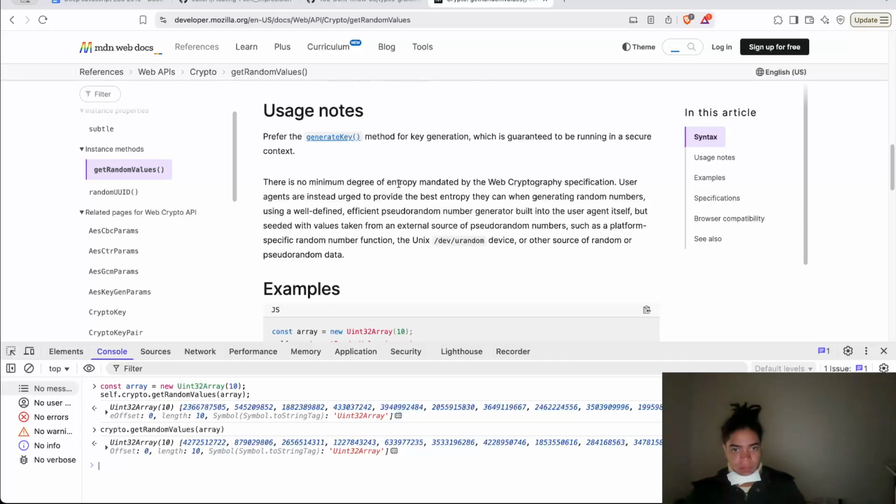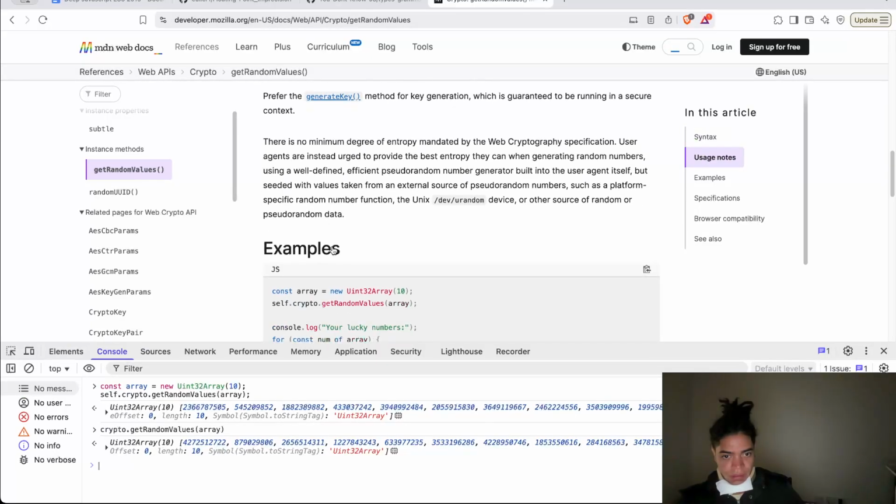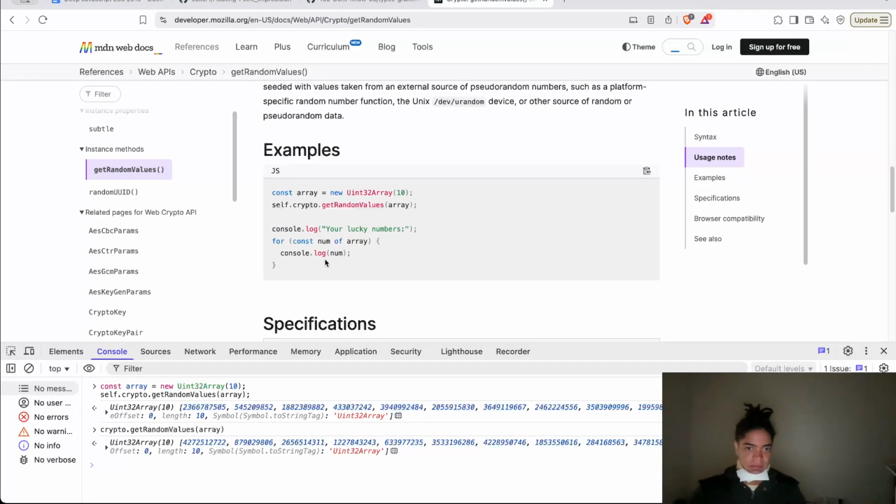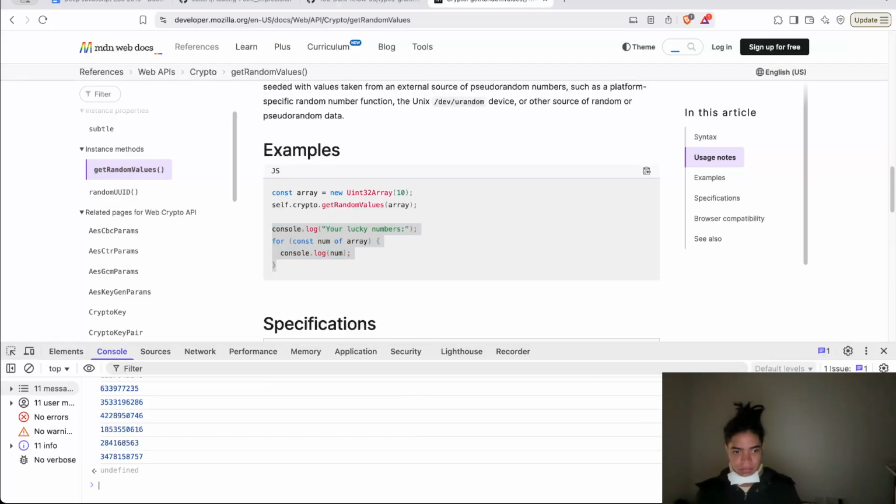So there is no minimum degree of entropy mandated by the Web Cryptography specification. User agents are instead urged to provide the best entropy they can when generating random numbers, using a well-defined, efficient pseudo-random number generator built into the user agent itself, but seeded with values taken from an external source of pseudo-random numbers. So in other words, this is how you can create this lottery, right? So these are the lucky numbers.